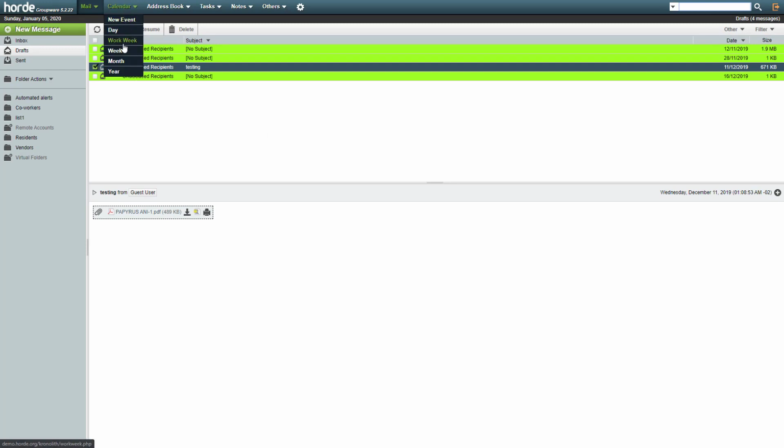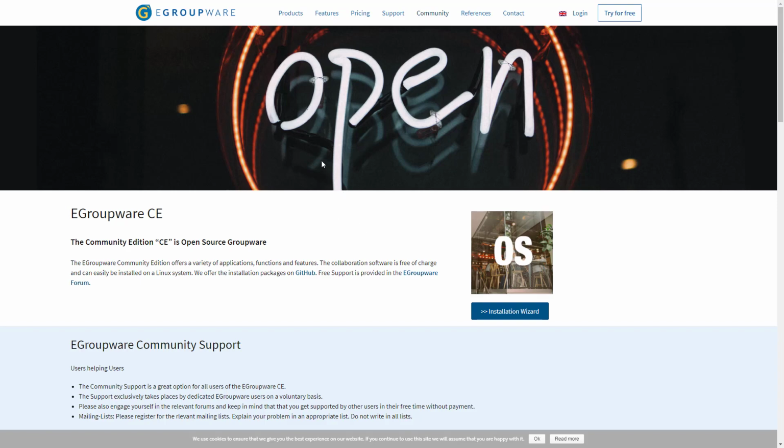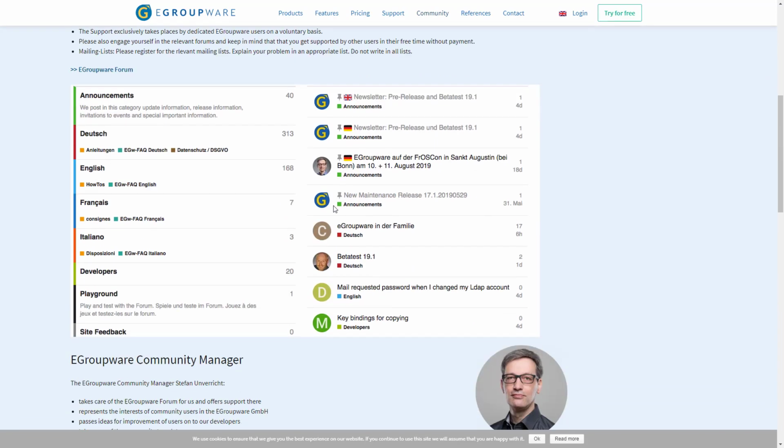Of course, they also have the calendar. You can check out what's going on for the month. So overall, just a really simple, cool option. I'm gonna show you just a couple more. So there's eGroupware Community Edition.